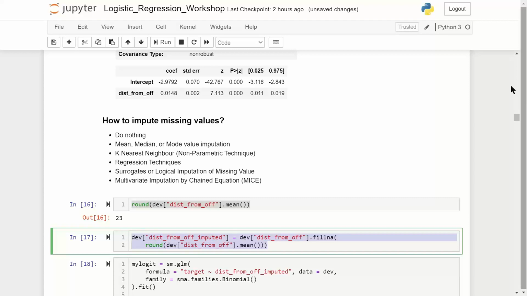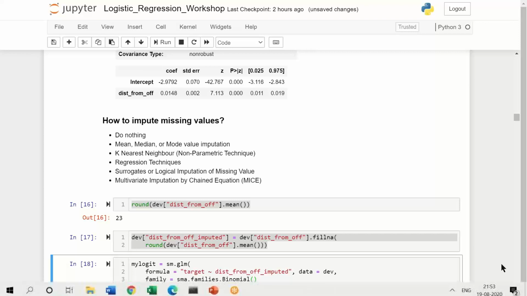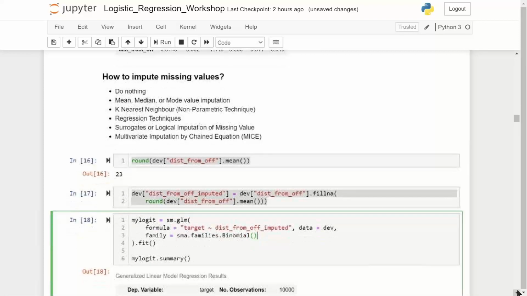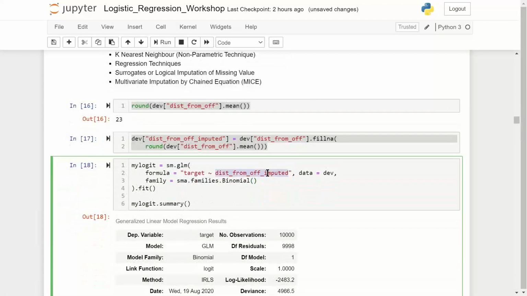Having created a new column, I now build the model with this new variable where missing has been taken care of. This time around I'm going to run regression with this variable. Control enter. You see all observations have been taken into consideration. This is the reason why missing value imputation is to be done.